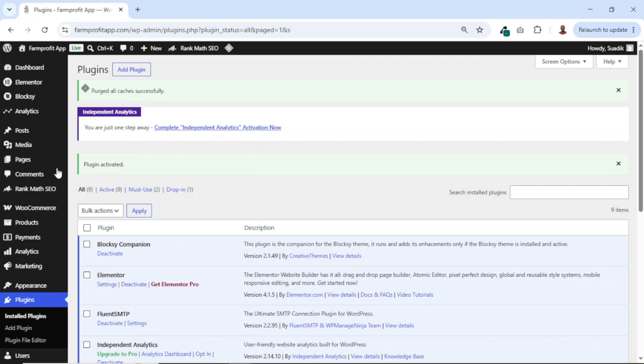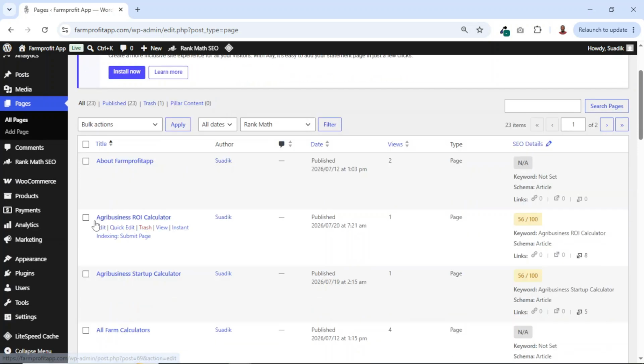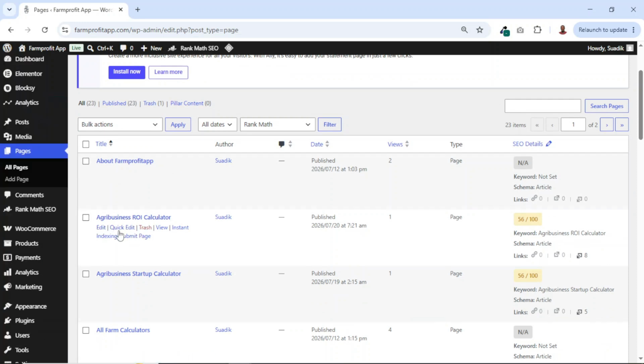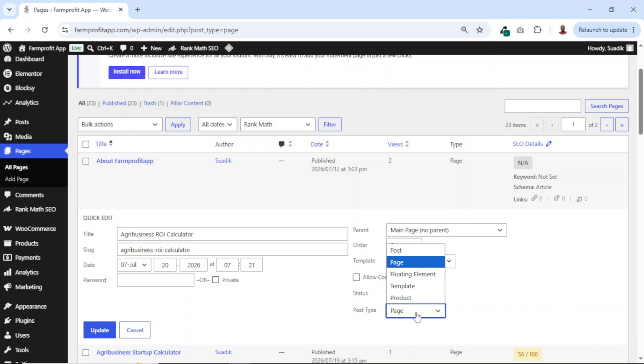Next thing I want to do is go over to pages. That is where I have all the pages on my website. So let's assume this is the particular page I want to convert into a blog post. So what I want to do is just hover, then I click on quick edit. Under post type, we are seeing this as a result of the plugin we installed. At the moment it is set to page. Now I drop down the arrow, then I choose post. Then I go ahead and update.